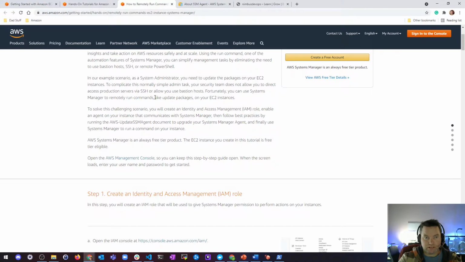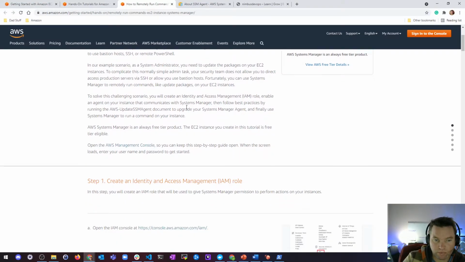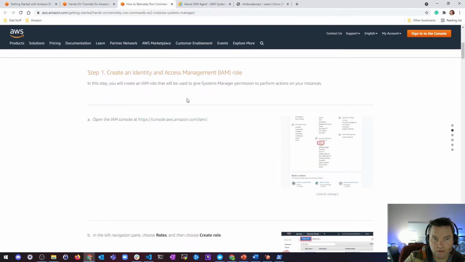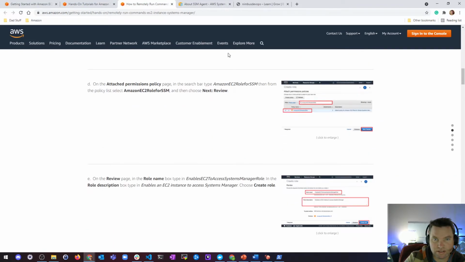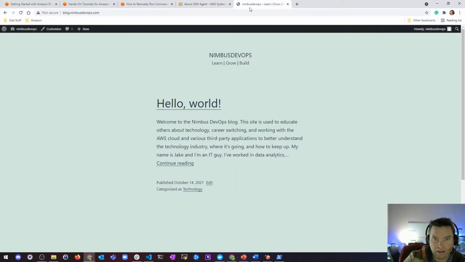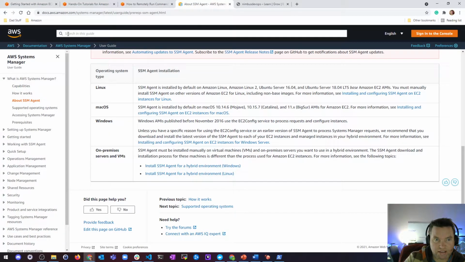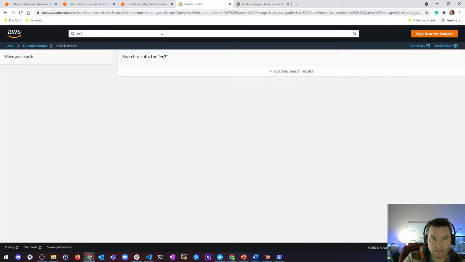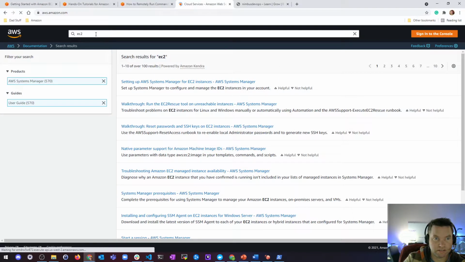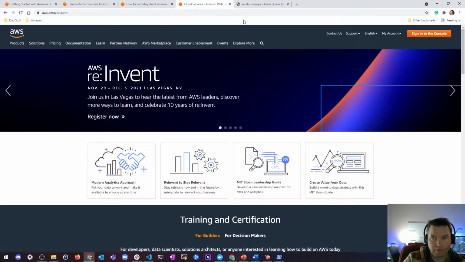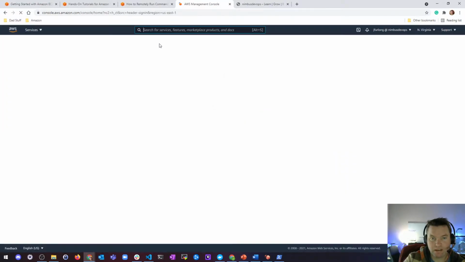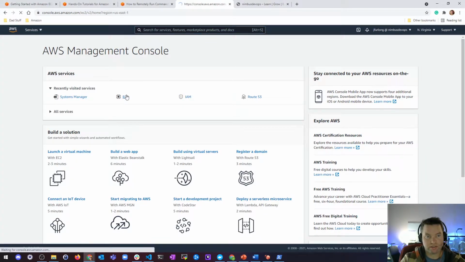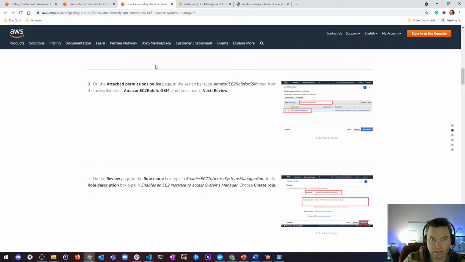So I already went over our scenario, and really all we need to do is create a role and make sure that there's an instance with that role. And so I have this instance, and what I went ahead and did was I attached a role. I created the role in the instructions, which are here.